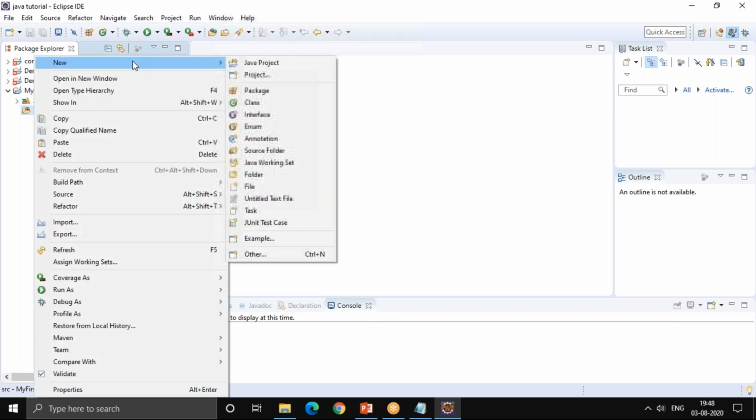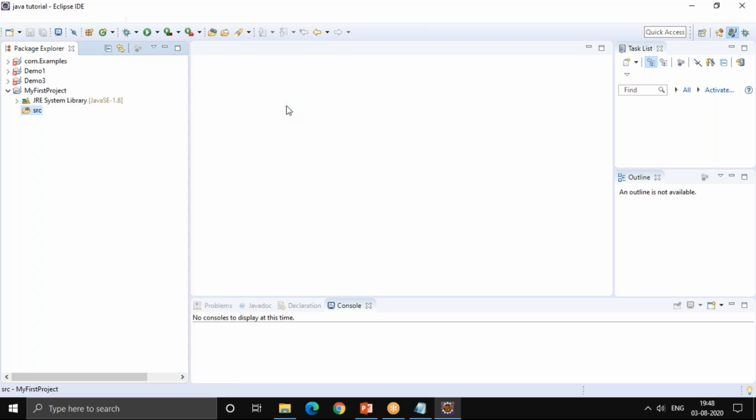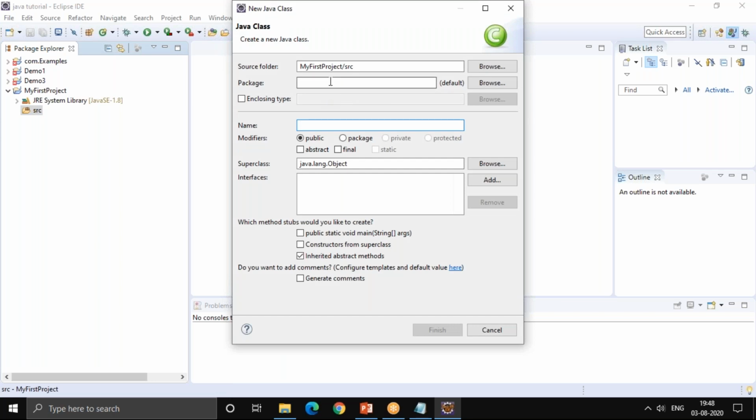Here, if I want to create a Java program, I create a new Java class. If you see, you can see the package name. If I'm not giving any package name, it will take the default package. So I'm just giving com.first.example, something like that. Here I can give a class name, and I'm giving simple addition. I just want to do addition of two numbers.